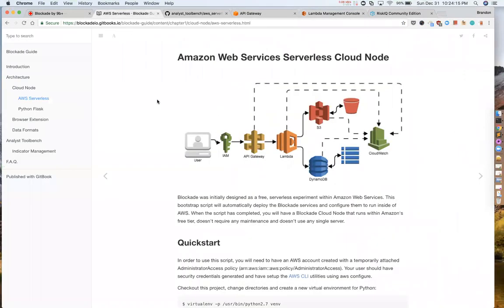So pretty cool. It makes it a lot easier to manage Blockade, and certainly a lot easier to deploy different cloud nodes or services for individual groups in certain regions, especially where Amazon has coverage.